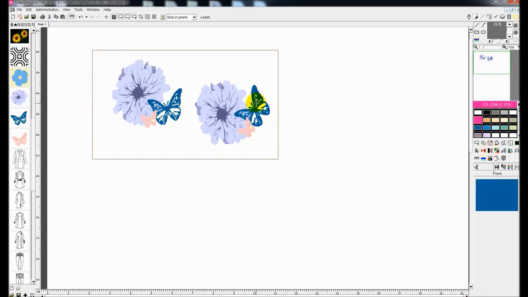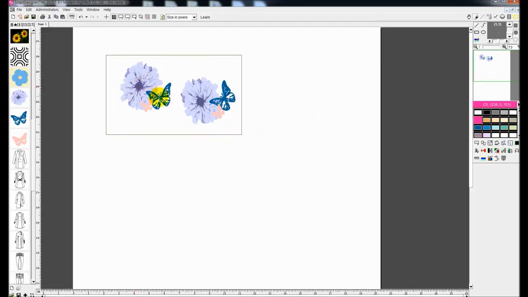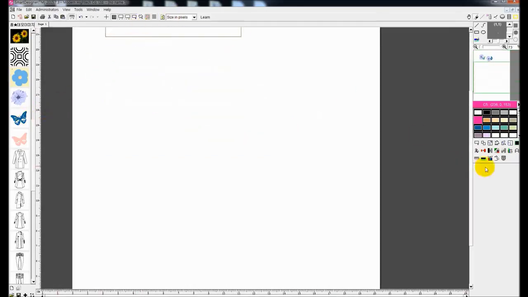You can always change the color of the image you have used as well, so you can give lots of variation to your motif.